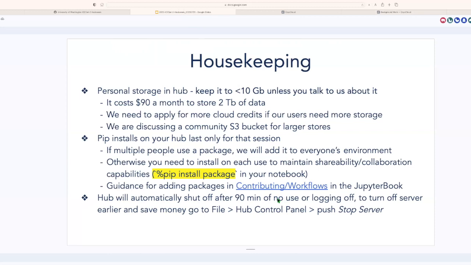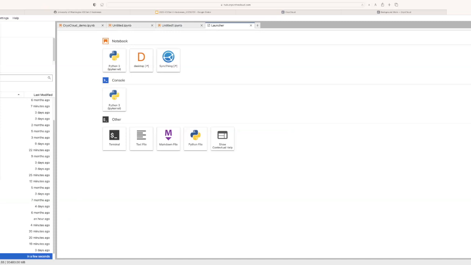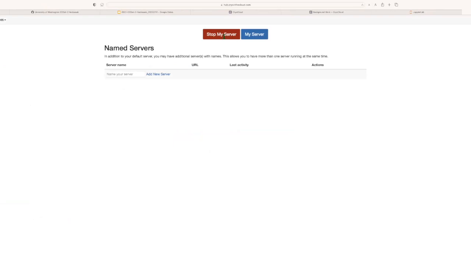But again, the takeaways from my walkthrough are starting up, selecting your language and your server size. You want to go as low as possible and then go up if you need. And then mostly you're going to be interacting with the file browser and then notebooks and launchers from this pane. And then, stopping your server by going to file, hub control panel, and then clicking stop my server. So those are the three things that you'll be doing most this week.